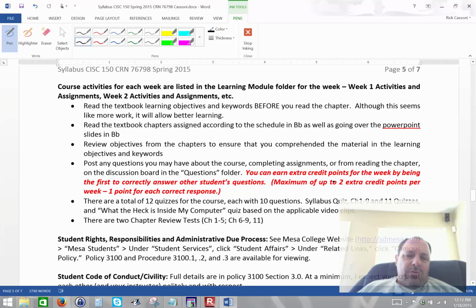Okay. So course activities for each week will be listed in the Learning Modules folder. For example, this first week we'll have Week 1 activities and assignments. Week 2 will have its own folder. So most times you'll be reading the textbook and then reviewing a PowerPoint and marking those as reviewed, at which time that will expose the quiz for that week. You will also be doing soundbite exercises, discussion boards, and other activities throughout the course.